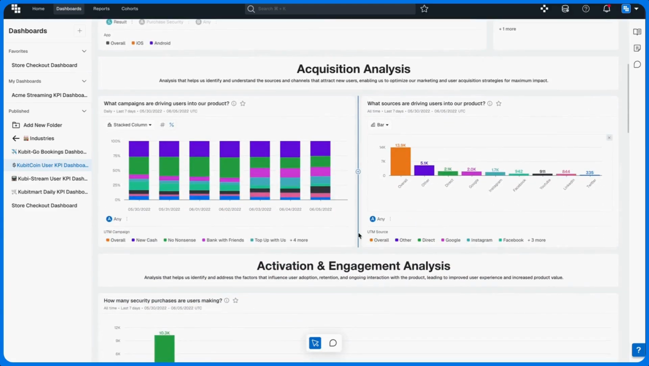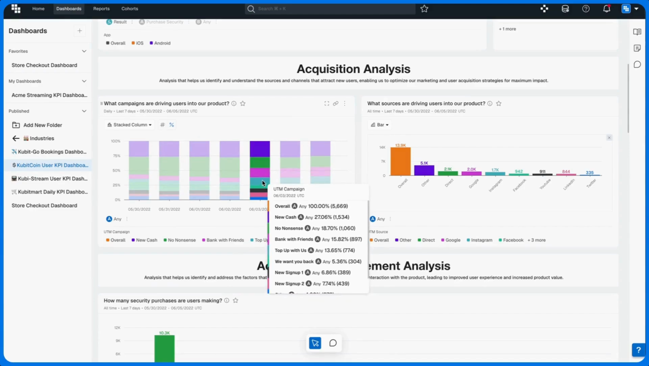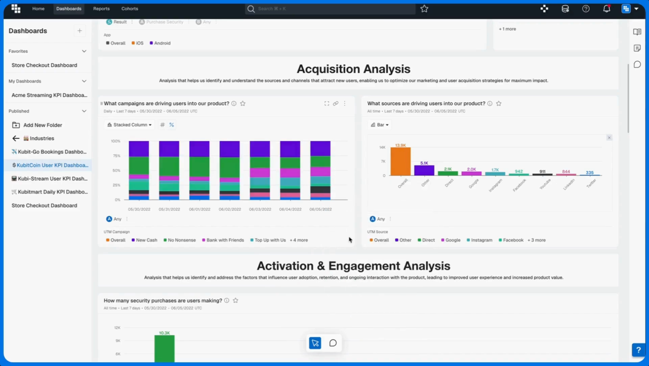Continuing to look, we can see acquisition analysis to understand different campaigns driving users to our site. And with this stacked bar chart, we can see pretty quickly that some of the campaigns like Bank with Friends and Top Up with Us are largely responsible for this influx of users, as they're taking larger shares of the pie here on these subsequent days. These may be areas to start, but let's understand the true impact of these users, because we know it's hurting our primary KPI, but does this happen with just new users or existing or both?